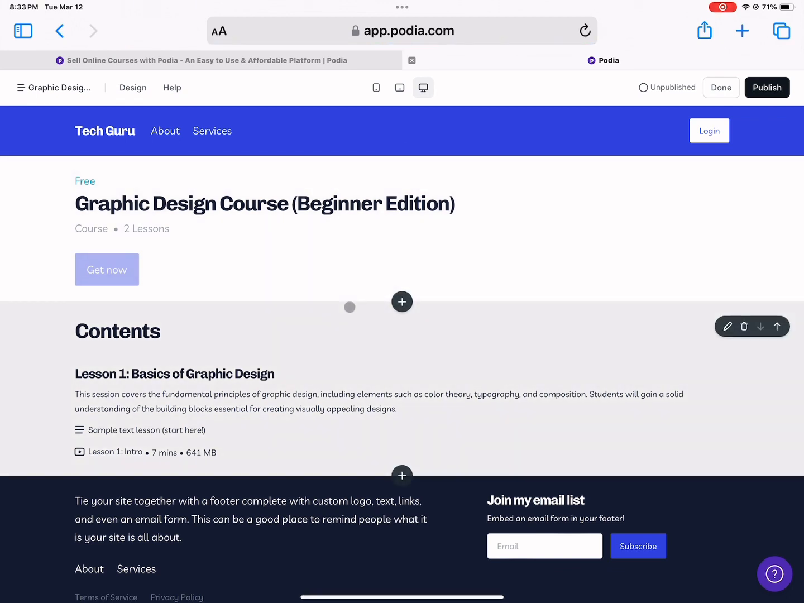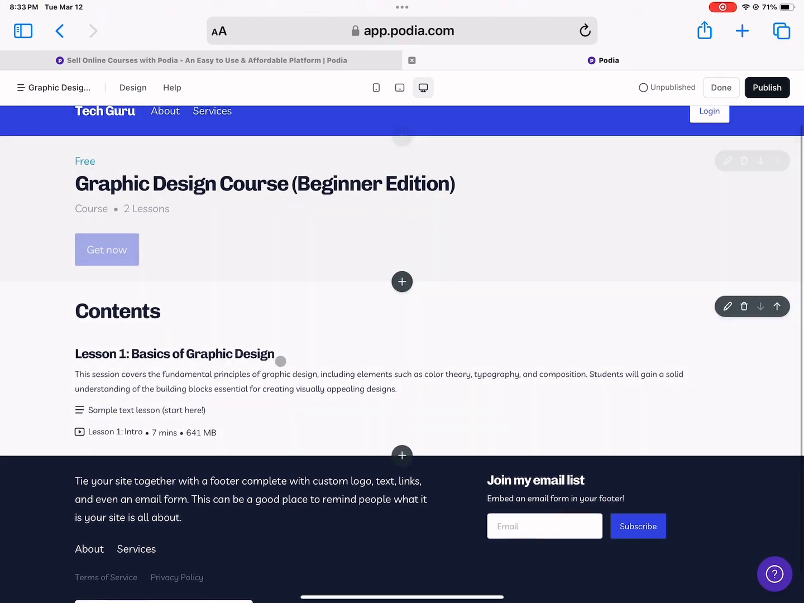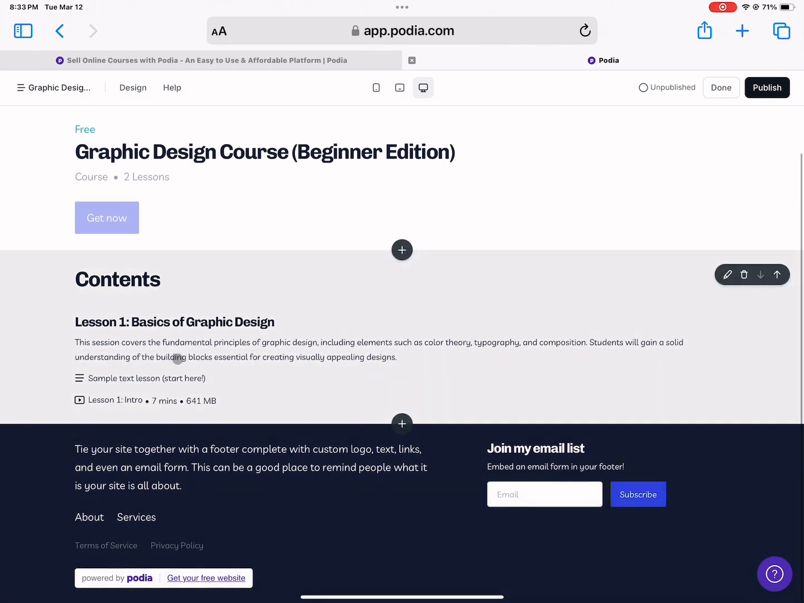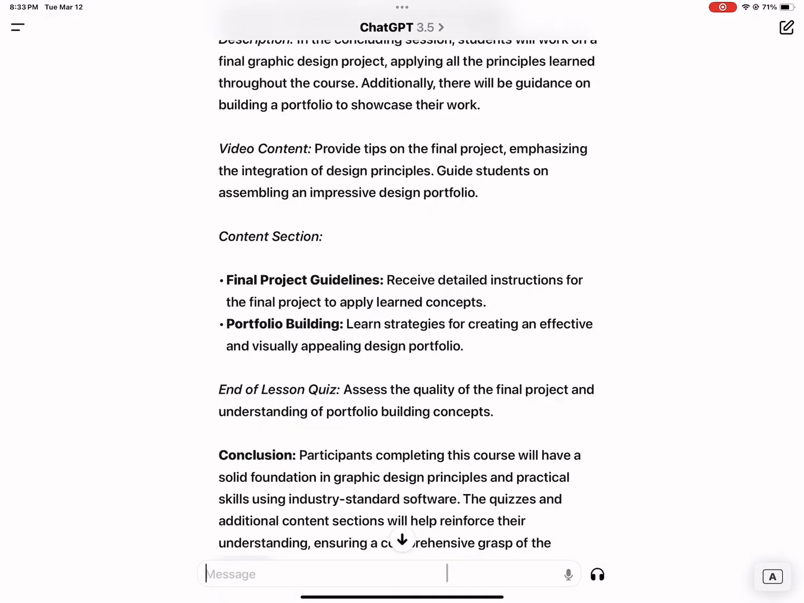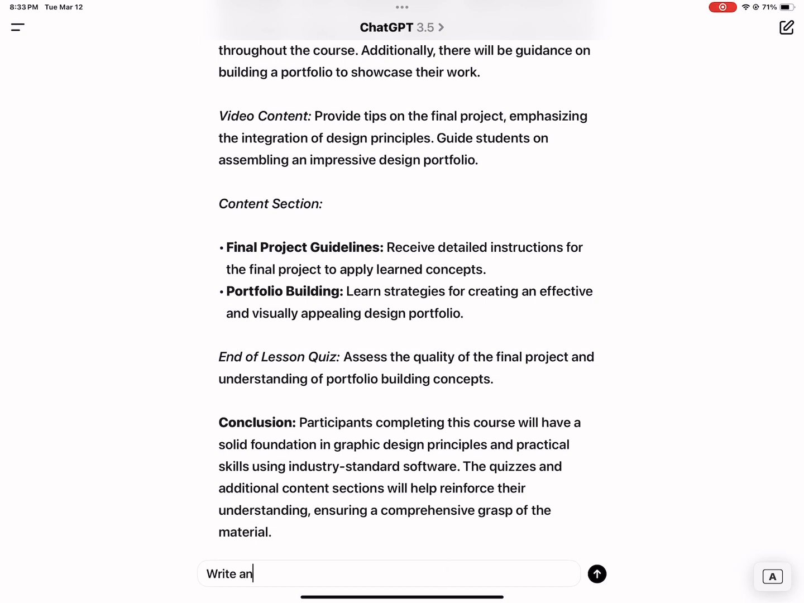Once you're done and you run it on your website, you can see that it actually shows up as a full-fledged course on your website. It shows the lesson, the basics, so on and so forth.